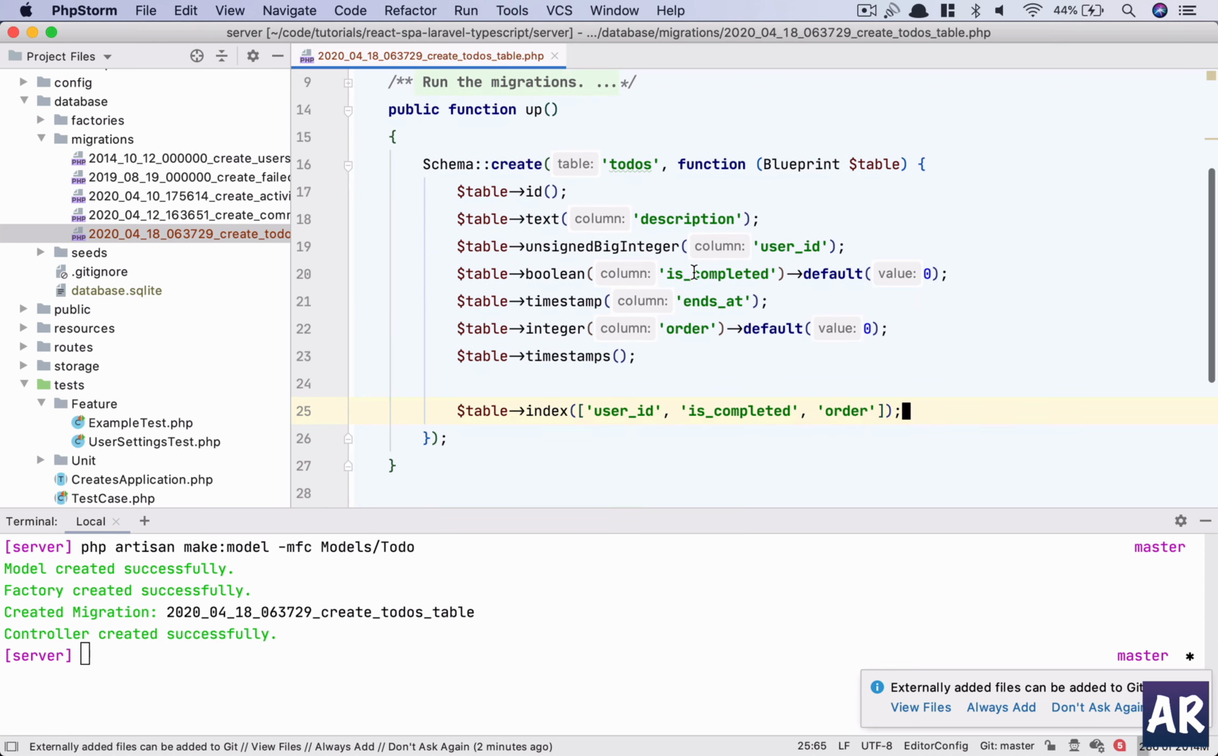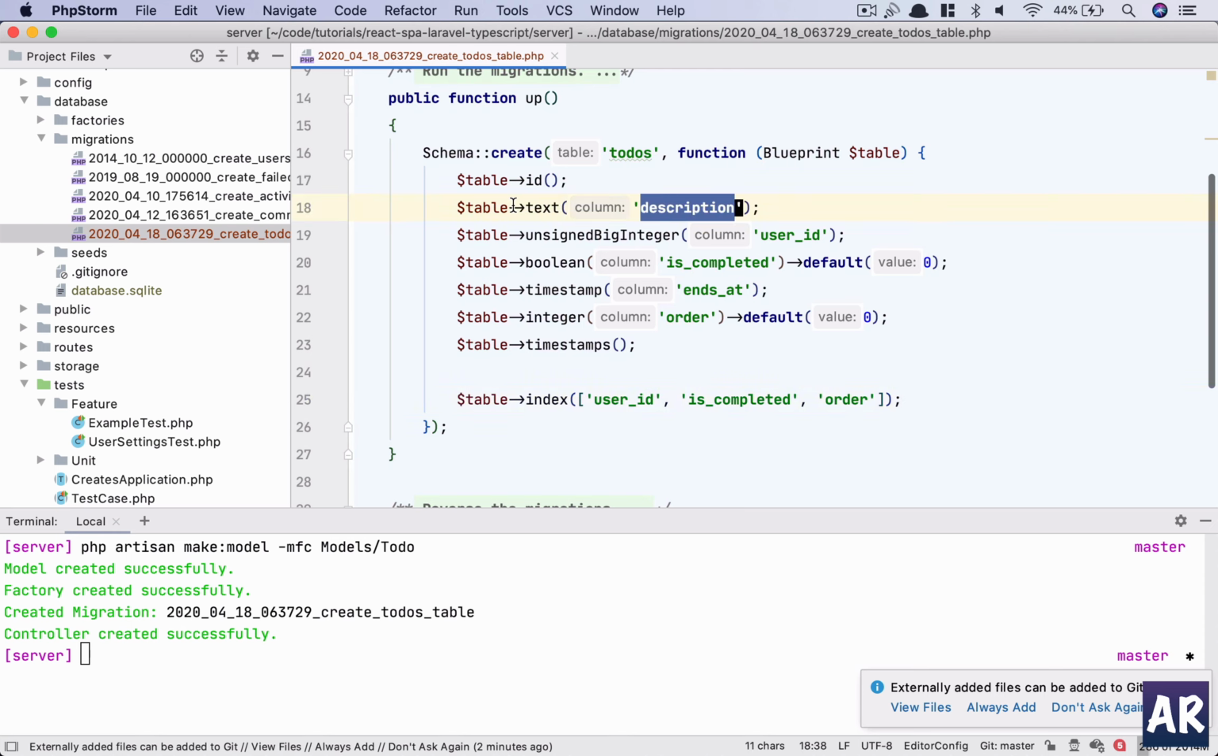Right, so this is my entire migration file. I have a text field called description. Then we have an unsigned big integer user ID, which is going to reference the user who created the todo. Then a boolean value, whether it is completed or not, and it defaults to 0. So basically, whenever I'm creating a todo, I would assume that it is not completed. Otherwise, why would I create it? Then I have a timestamp field which is ends_at, and one integer. It is integer because I will expect zeros as well. So an integer column order with default value as 0 as well.